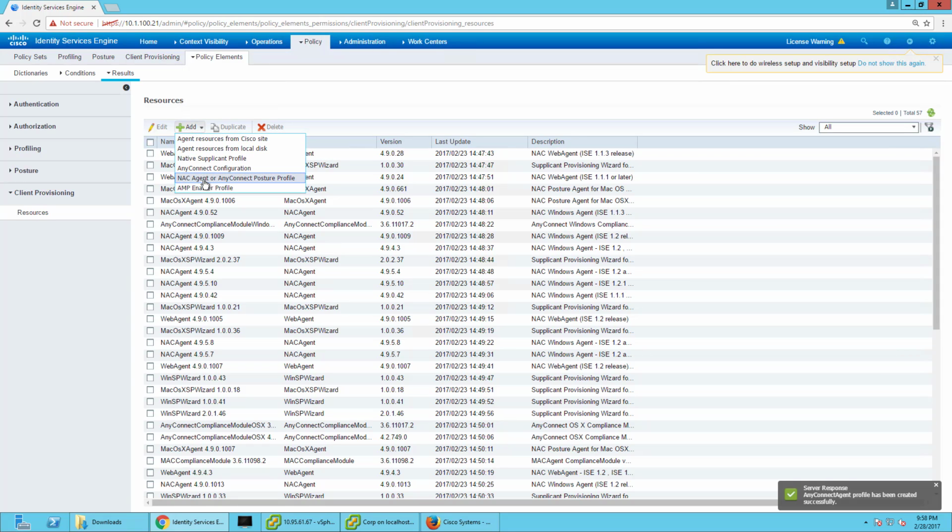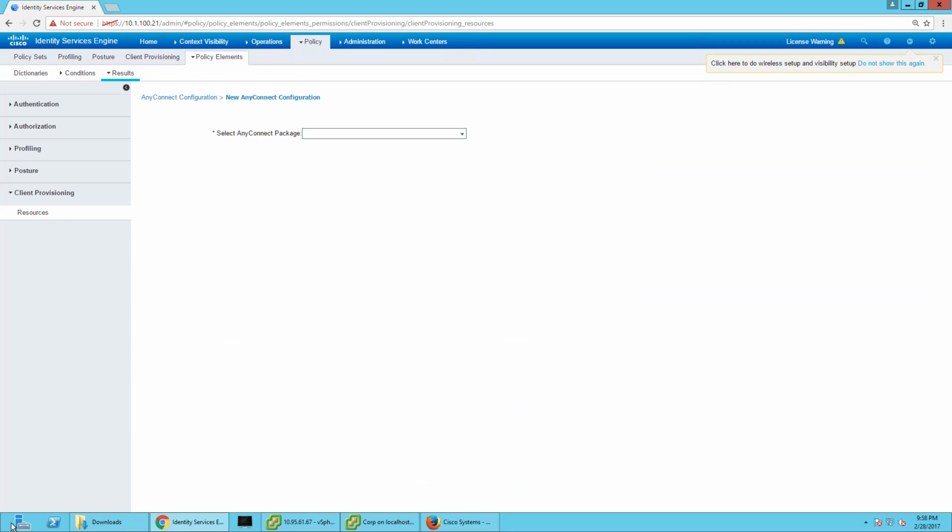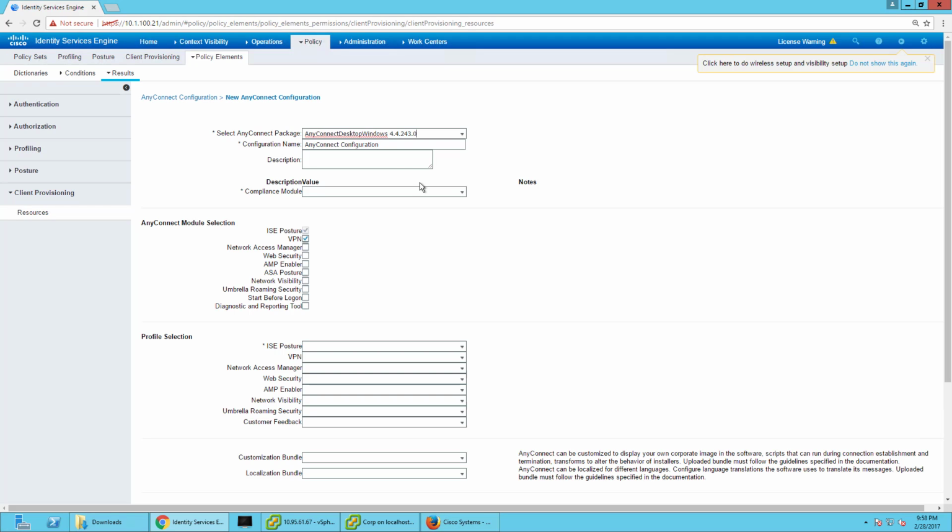After we've created that, we tie the AnyConnect package and the profile we just created together in an AnyConnect configuration. So we choose the package we just uploaded. We're going to call this AC configuration. For the compliance module, since I said I downloaded that before, I'm just picking 4.2 whatever. I'm going to make sure it's start before login and ISE posture is in there. For ISE posture, we're going to pick our AC profile.